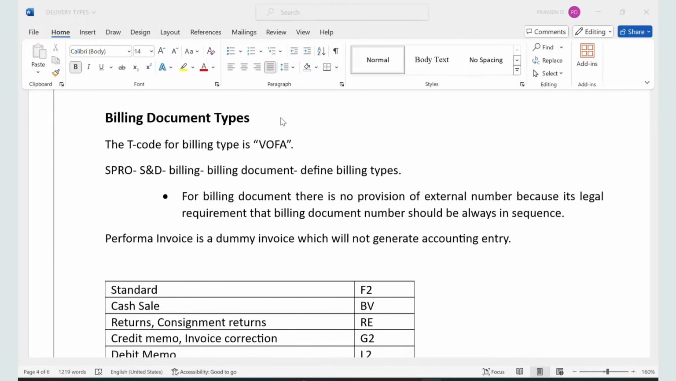In today's class, let us see billing document types. What do you mean by billing type and how this billing type will be fetched when you create an invoice with respect to a delivery document or whenever you create a billing document with respect to an order type. Let us see each and everything in this class.